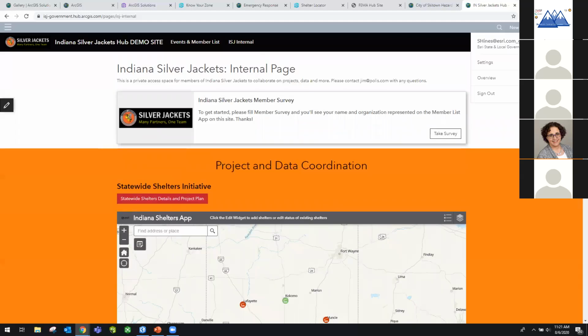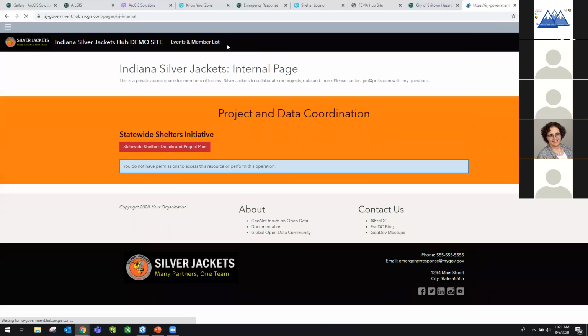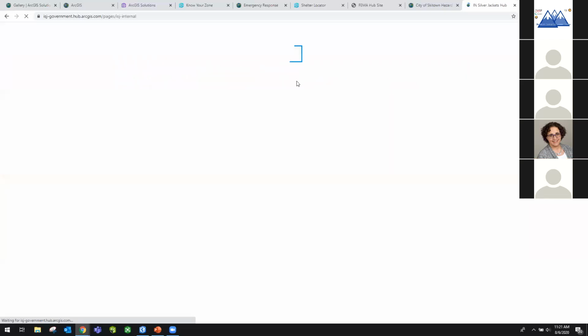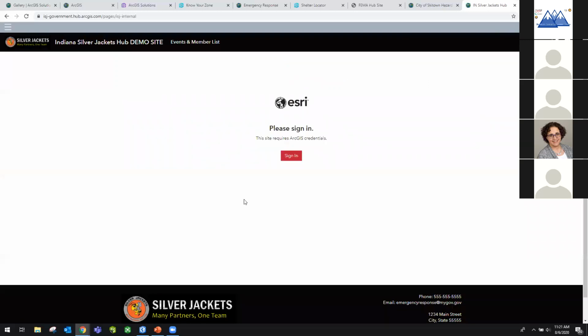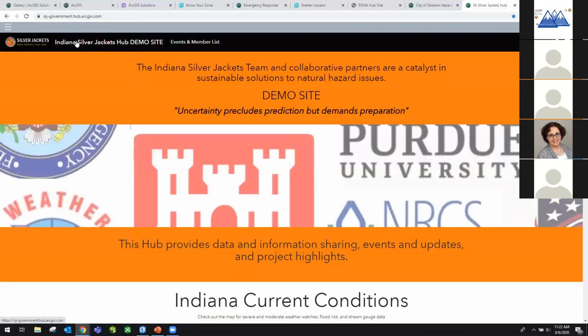So, when I sign out, now I'm going to be a member of the public. You notice that ISJ internal page disappeared from my header, and ArcGIS Hub is not letting me access that page. That's a very powerful capability. Everything on that page is shared only to that subgroup of ISJ members. So you can have the mix of the constituent engagement public piece and the internal collaboration piece.